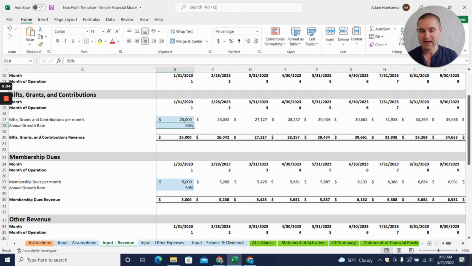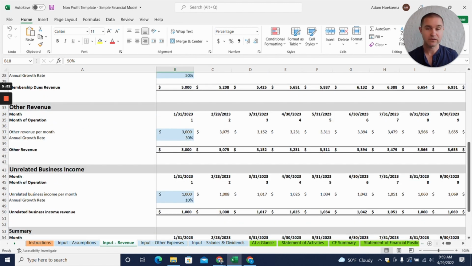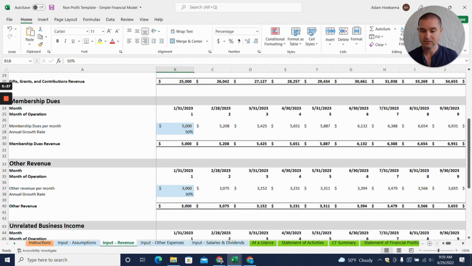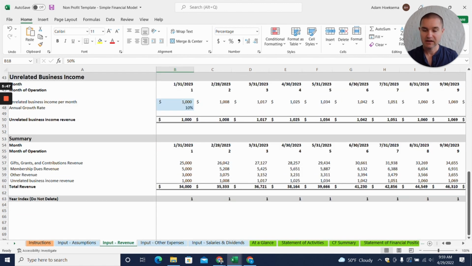We also have the ability to add membership dues. So if you're a membership-driven nonprofit, you can add your membership dues here. And then if you have just other revenue that doesn't fall into these two categories, put it here. And then if you have unrelated business income, that's another common thing that some nonprofits have. Unrelated business income you can add here. And that'll summarize your income into these 4 different buckets and give you total revenue.